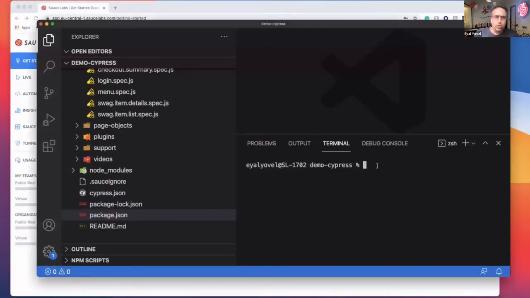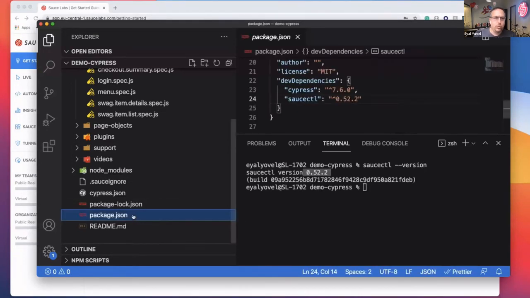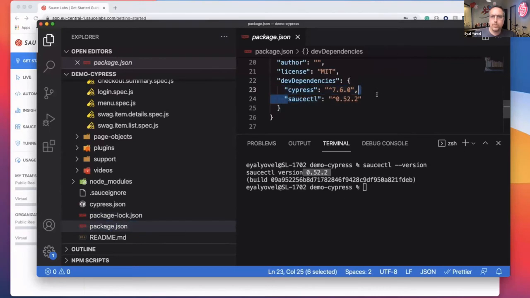So now I want to show you how to create the basic configuration file. As you can see, I already installed SauceCTL in my package, so I can see the SauceCTL version in the package. If it is not installed, I need to install the SauceCTL package with npm install, as Wim mentioned.